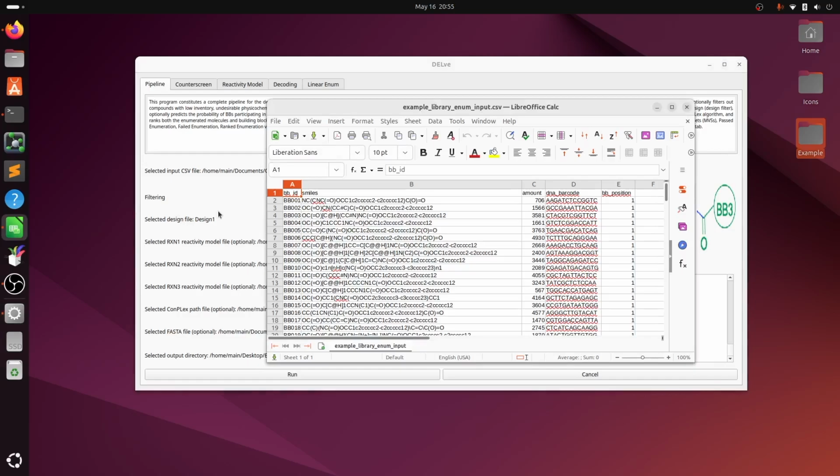While that runs, let's have a closer look at the enumeration input file. It contains columns for the building block ID, SMILES strings, quantity in milligrams, useful for filtering out low stock items in an inventory, the DNA barcode of each compound, and optionally, a building block position.